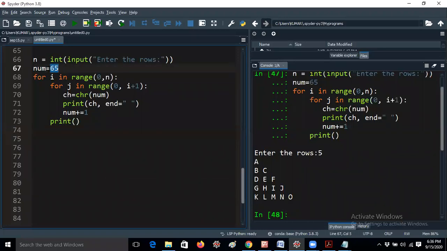Why am I taking 65? Please tell me anyone. Yes, very good, ASCII. You should remember ASCII values. ASCII means American Standard Code for Information Interchange. The capital A ASCII value is 65, right? So the capital A ASCII value is 65.